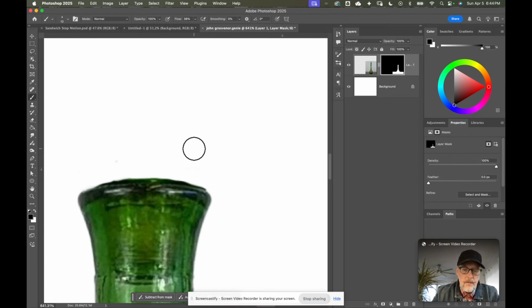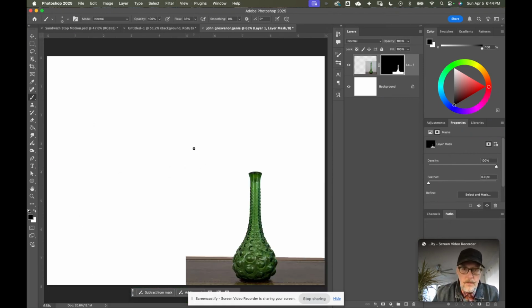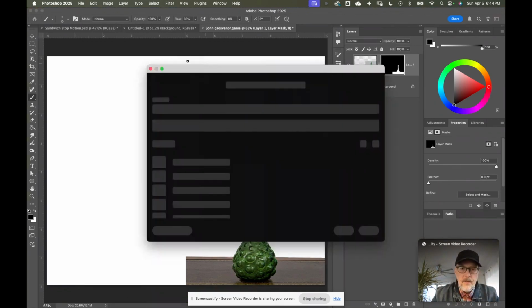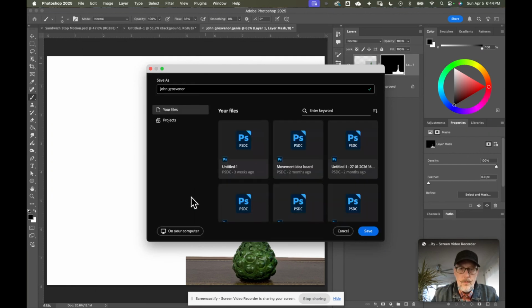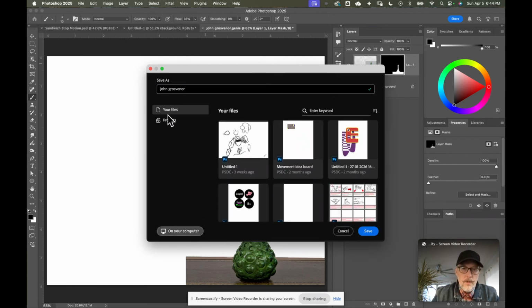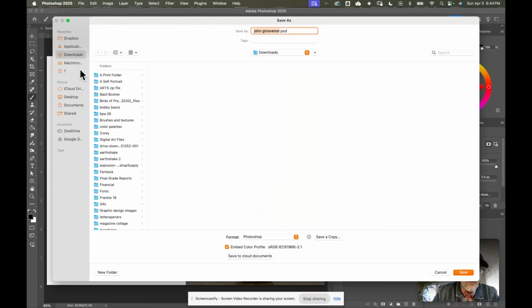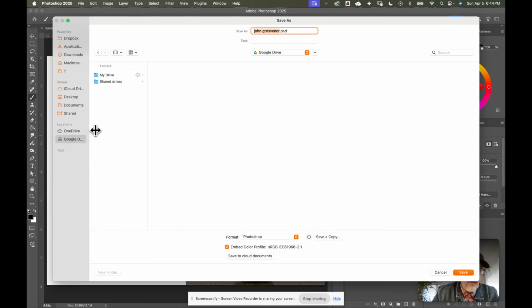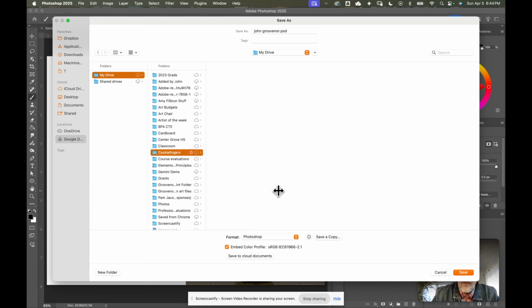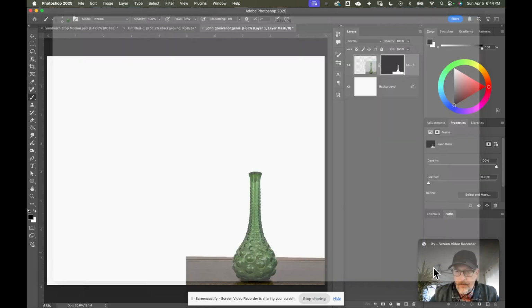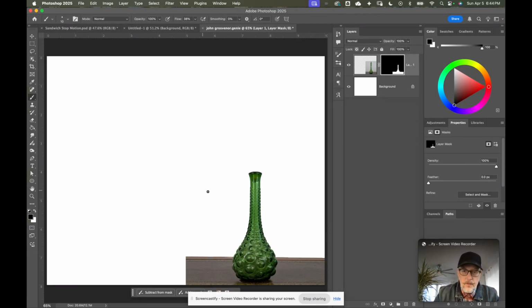Once I get that, zoom out, looks pretty good. I'm going to hit Command S and save this to my computer, to my Google Drive, to my Cookie Fingers folder, okay? I'm going to pass on that for right now as I'm still in the tutorial phase, okay?